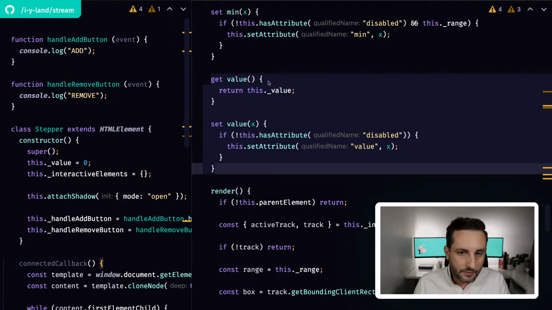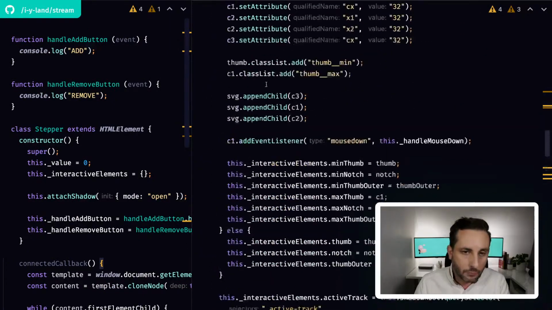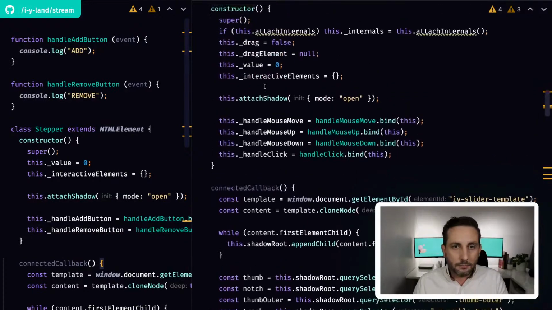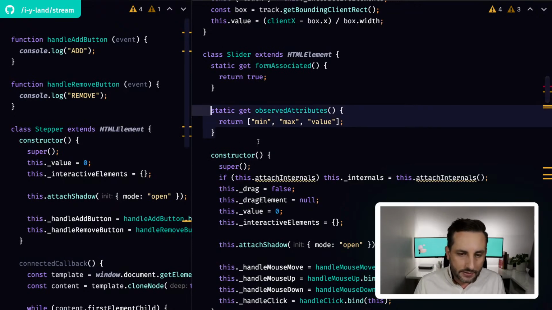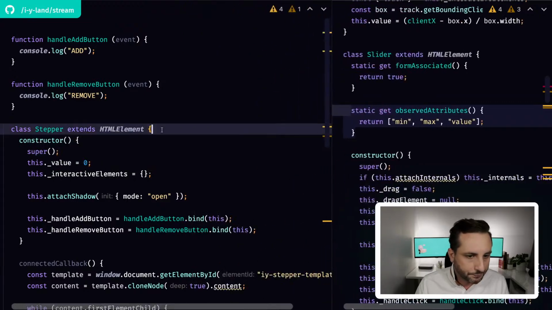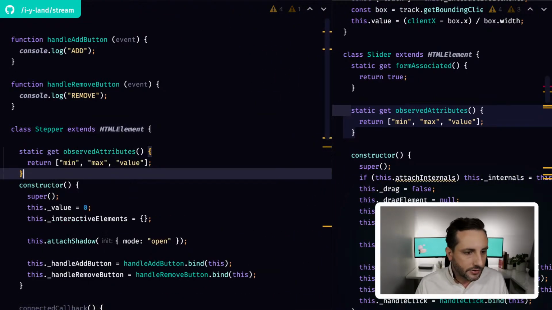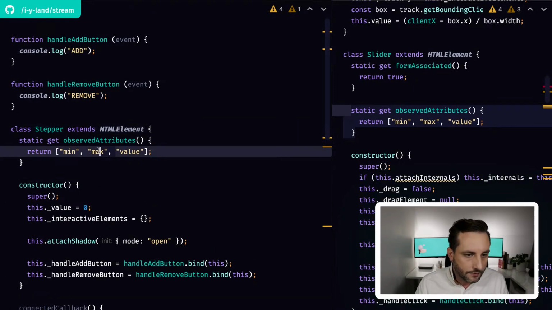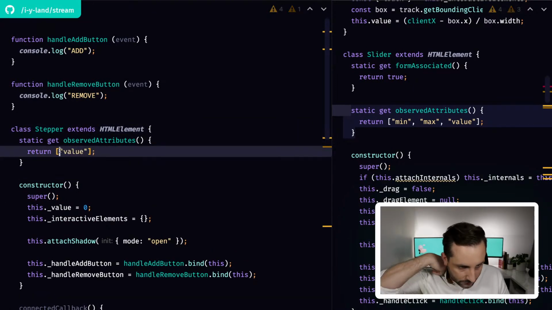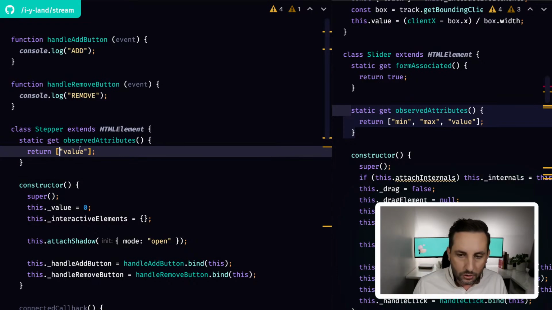So to do this, before I get started, I need to do something important. I need to tell my component which attributes need to be observed. And so we see here, we have this line here, static get observedAttributes. And obviously in our case, we're only going to observe value. Okay, so only when the value is changed, I want to be notified.